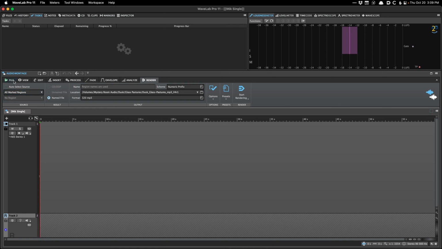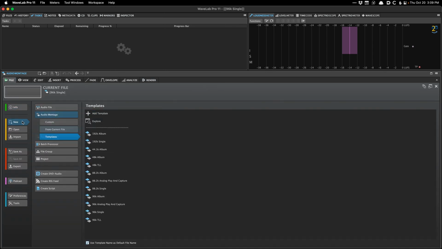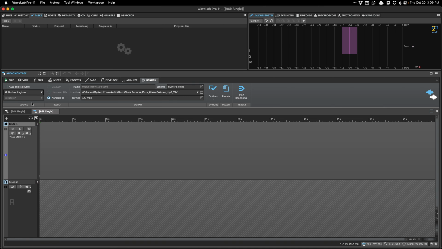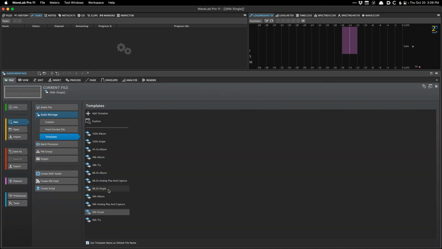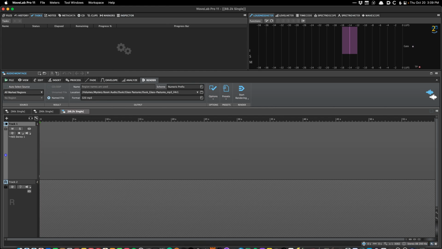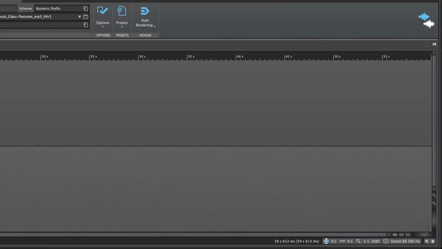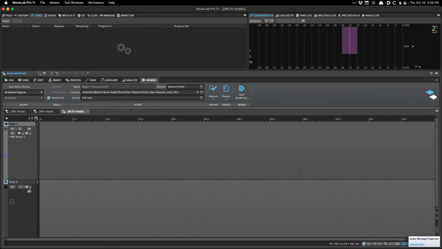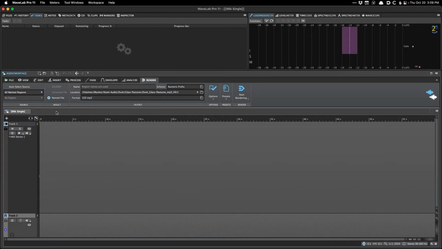To do it the slow way, you would go to File, New, Audio Montage, and then you can see your list of templates here, and you could just select it that way. Because as you can see, I also have an 88.2 kilohertz single template. The only difference is the sample rate down here in the lower right. And of course, there's nothing stopping you from using the 96 kilohertz template and then just clicking here and changing it to whatever it needs to be.